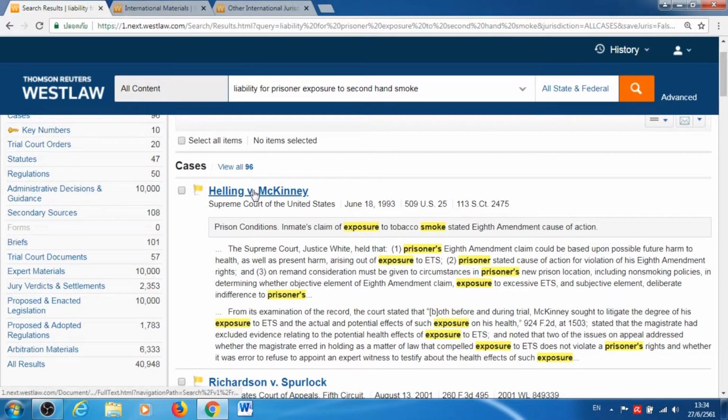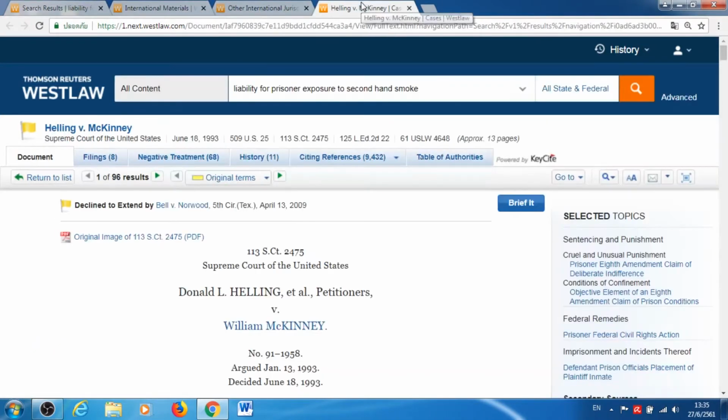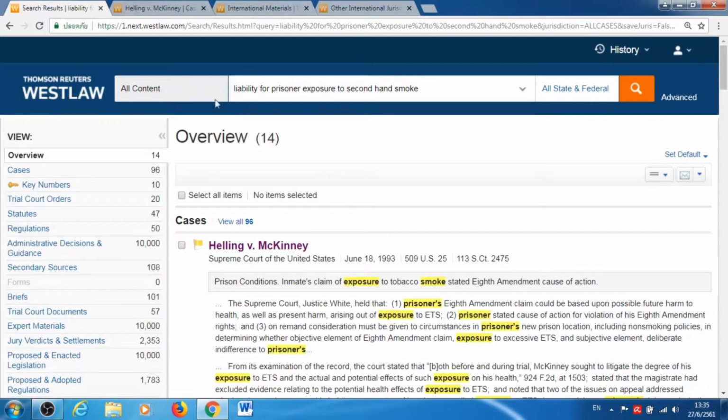Looking at cases, I'm going to take you into a particular case. There's going to be a little bit of a difference in the green, yellow, and red icons. Over here, we have something called a KeyCite flag, and it's yellow. Now, what this means is that it has some negative treatment, but it is still good law. If you see something with a red icon, that means that it has a lot of negative treatment. And if you see something with a blue icon, that means that there is an amendment pending. So looking at this case, Helling versus McKinney, it has some negative treatment, but it is still good law.